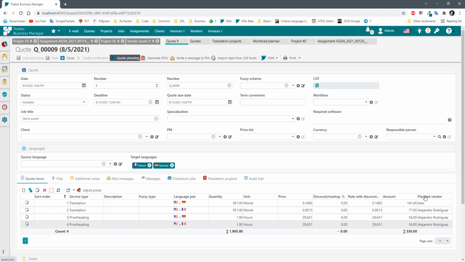Also, you see that a new column was added to the quote items table. It is planned vendor. Since we have now planned some vendors for this quote, the application saves these plans, and next time when the quote will be accepted by a client or by a manager, the application will create not only a translation project and translation jobs for this quote, but also translation assignments for these planned vendors. Let's see how it looks.